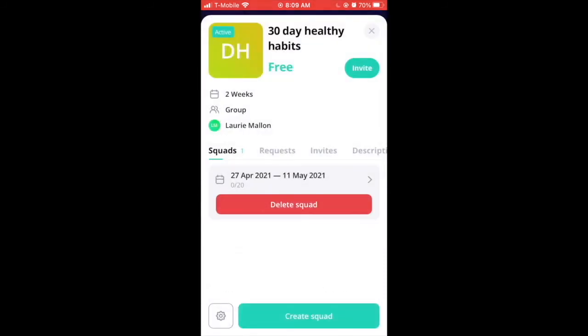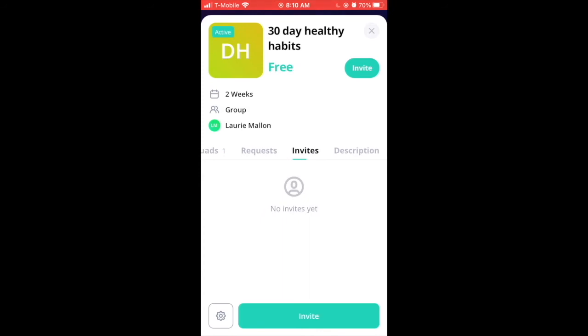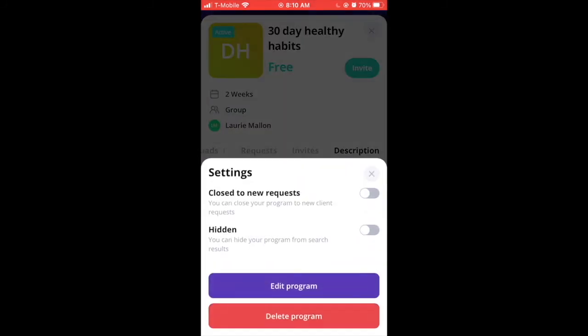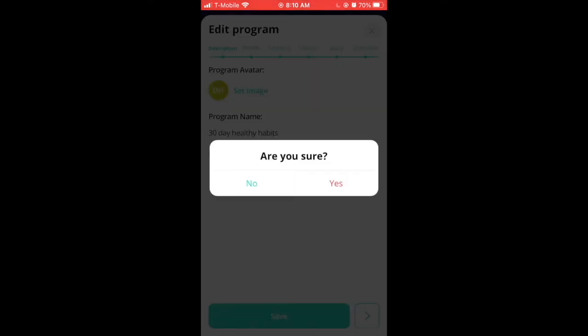Okay, so now here's our squad. This is the description of our program, and you can see what squads have been created. When somebody requests to join the squad, it'll show up here. You can see what invites you have sent for your squad, and then the description that we already set in the squad. And we can go into settings, and we can actually make this closed to new requests so that people cannot ask to join. And we can also hide it so that it will not show up on the main page for potential clients who join the app who are not connected to a coach. Okay, so let's click edit, and we'll save.